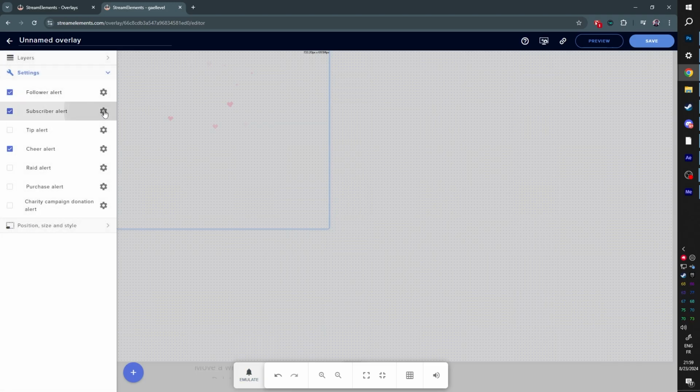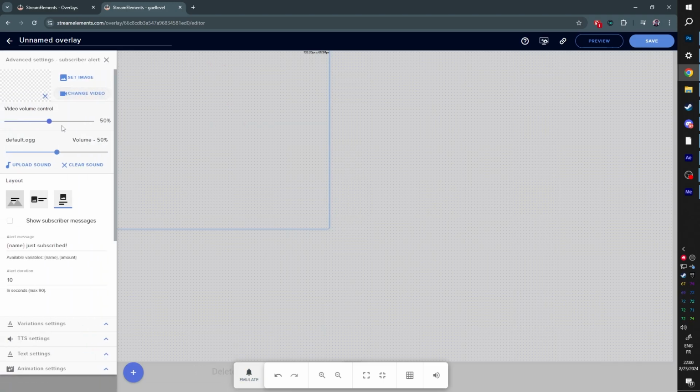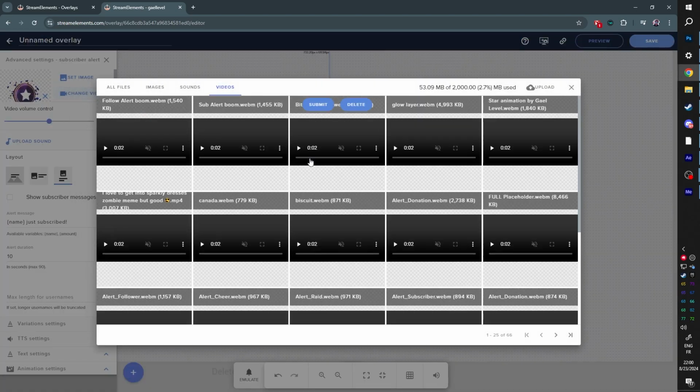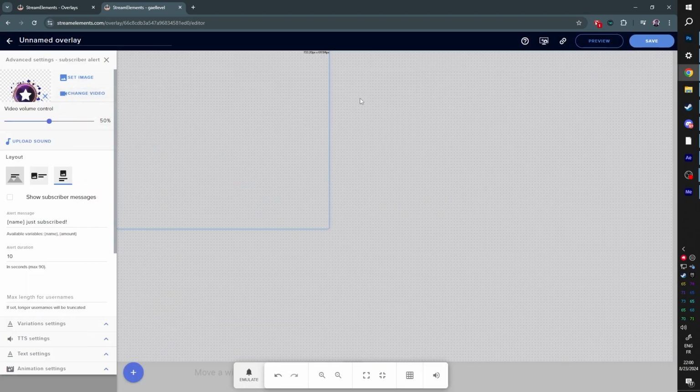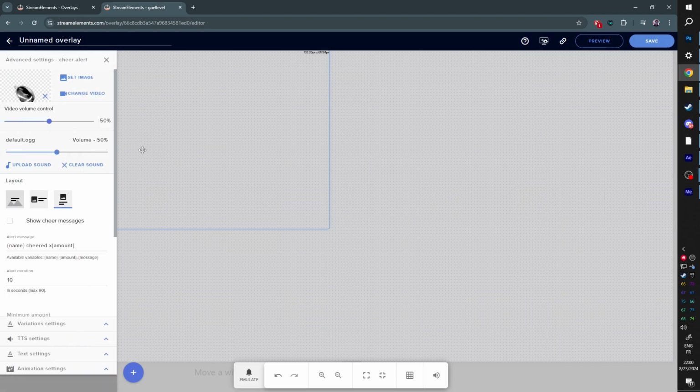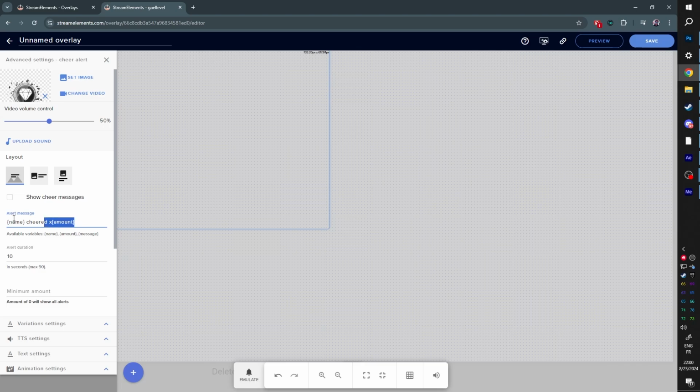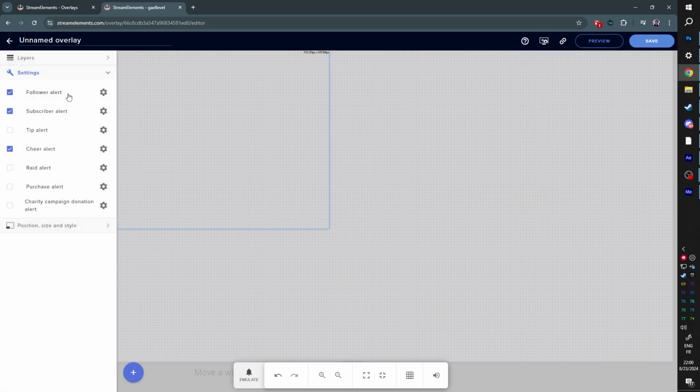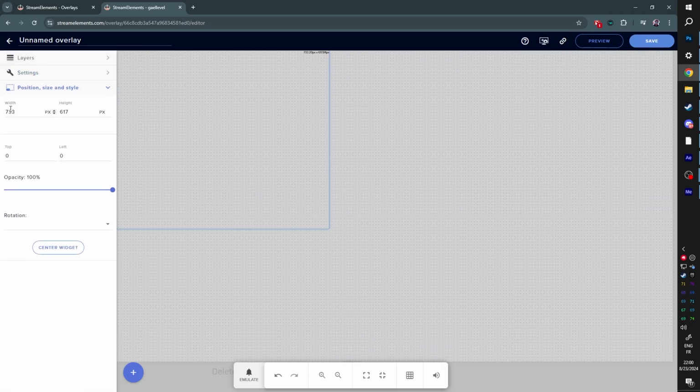So close this, same thing for sub alert, except this time, just clear the sound, change video, submit sub alert, layout text over image, alert message, nothing. Good, go back, cheer alert, clear sound, layout over image, no message, clear video, change video, and bit. Just like that. Okay, now we can take care of the size, which is position, style, and so on. Width is 1920, height is 1080. And we should be good.